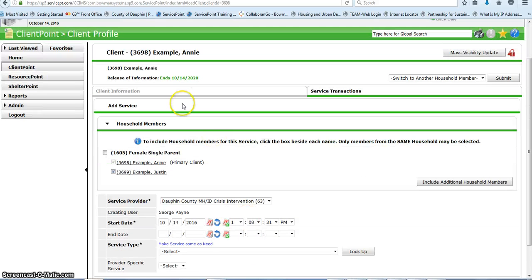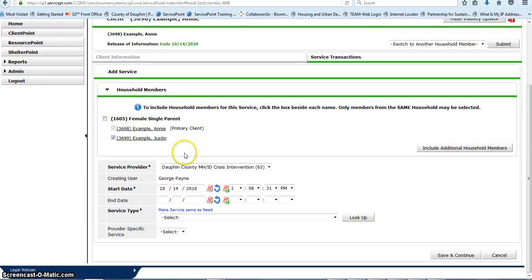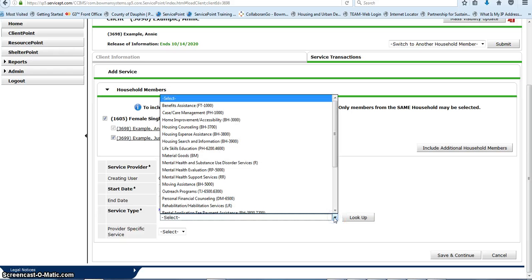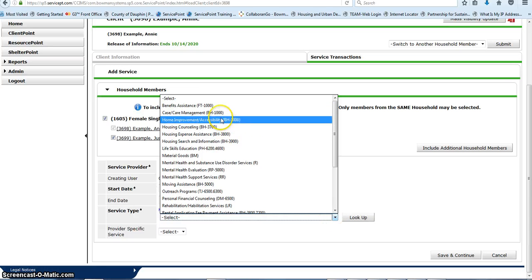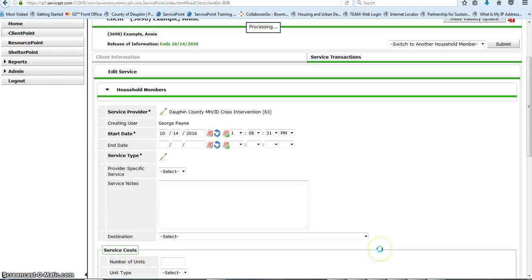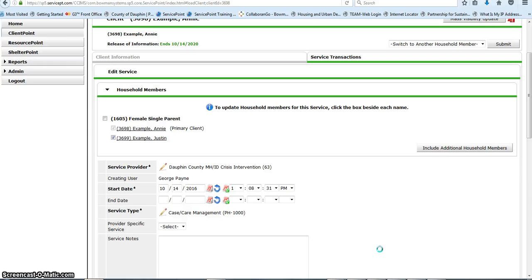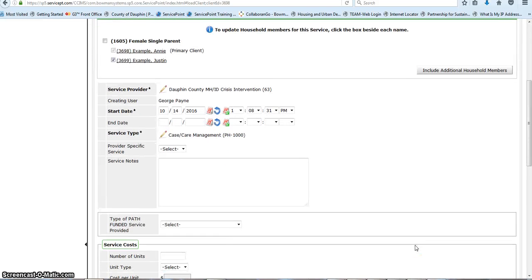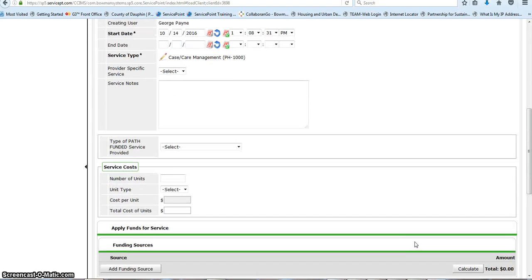It takes us to the Add Service window. As always, we want to add all the household members by clicking on this checkbox there. And then it asks you to look up the service type. And it has to be the same as the need, care and case management. It says here, make service same as need. You can leave this blank. When you hit Save and Continue, it opens up the rest of the questions that you'll need to answer.